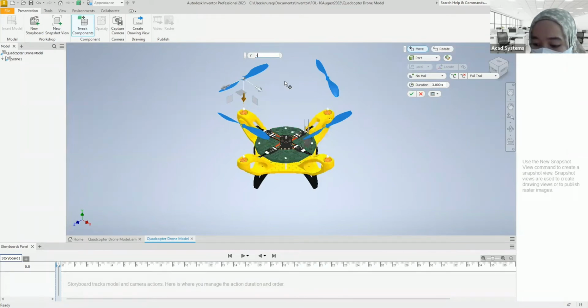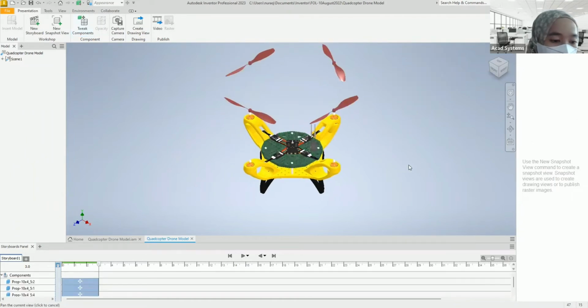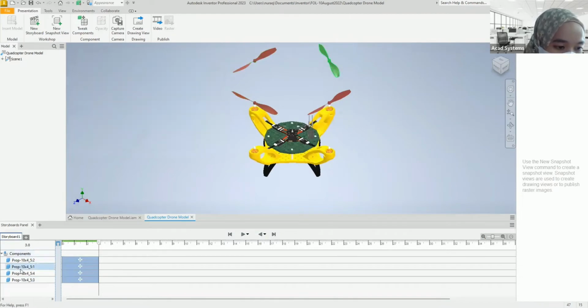For now, I will enter -10, so I want it to move upward for -10 distance. For the duration, I will just set it as default. For any other setting, I will use the default setting, and then I click on the check button. As you see here on my storyboard, it has now created 4 propeller tweaks, and this symbol is for tweak move.